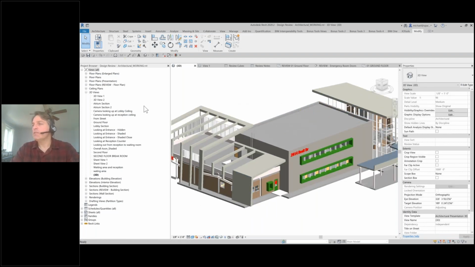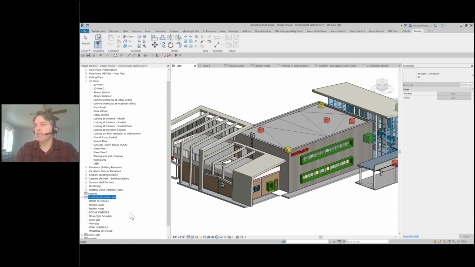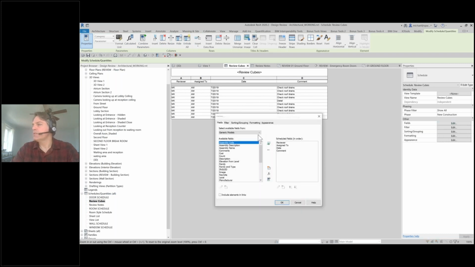and then just add all of my annotations. Now, like we did with the generic annotation object, what we can do here as well is schedule these. So it's a generic model. I already have one set up called Review Cubes. So I'm going to click on that. Let's take a look at the fields.